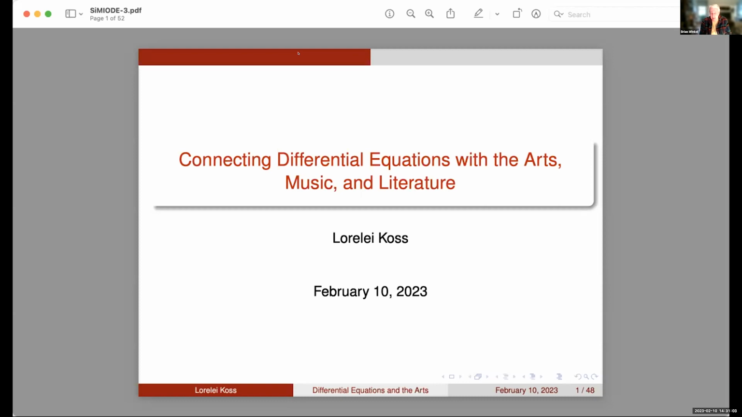Everybody knows about mathematics and the movement to match mathematics and the arts, and this is a movement to match differential equations and the arts. She's written several articles on this. And when I asked her to come, she was very gracious and said she'd be more than happy to do that. So I'm turning the floor over to Lorelei.